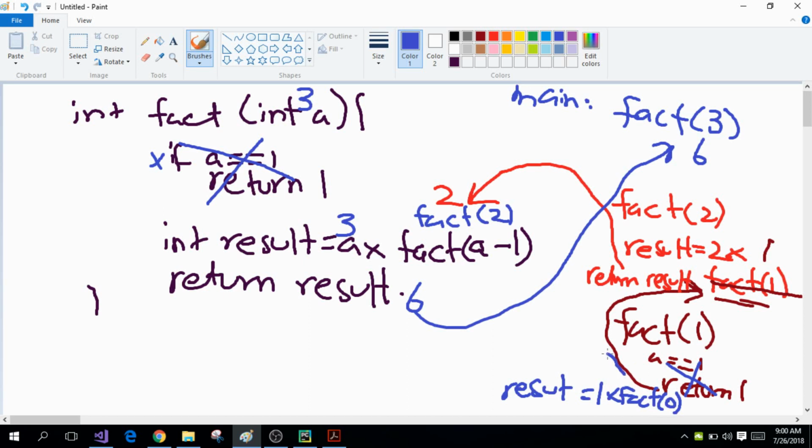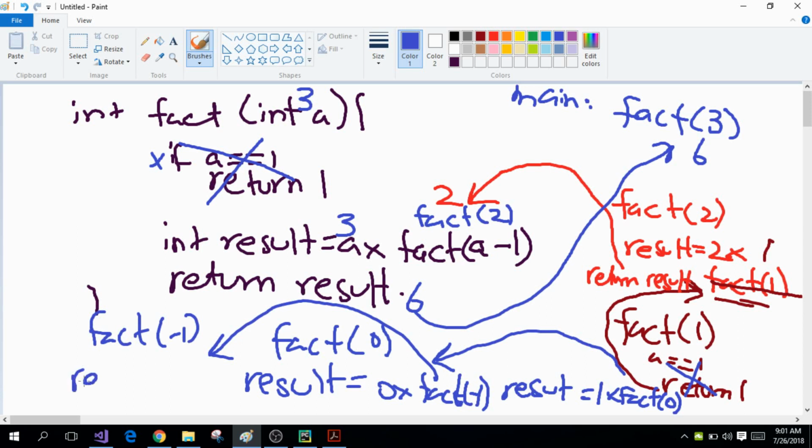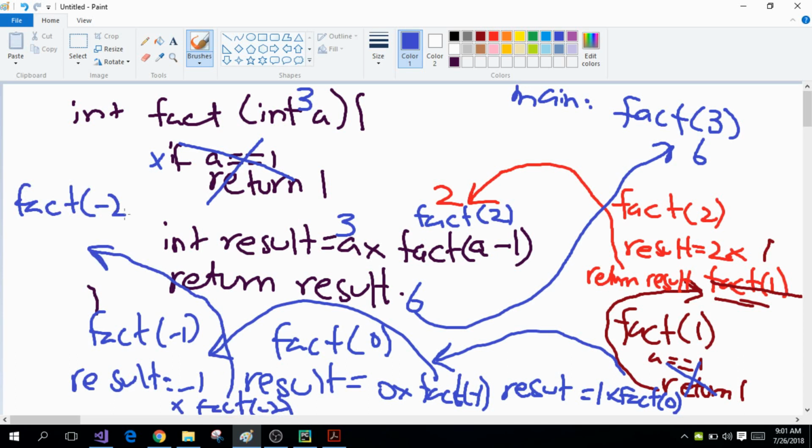And then factorial 0 would again be called, the factorial function will be called with the input 0. And then since there is no if condition, result would store 0 times factorial 0 minus 1, which is minus 1. Again, the factorial function will be called with the input minus 1 this time. So again, result would be minus 1 times factorial minus 2. And again, factorial with input minus 2 will be called. So, you can see that this will continue on infinitely.